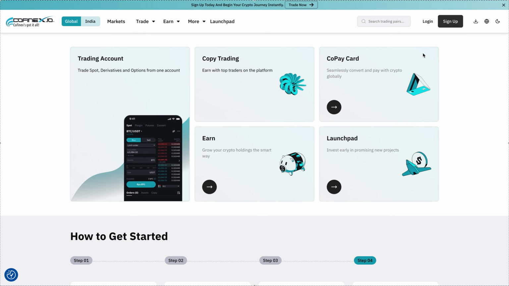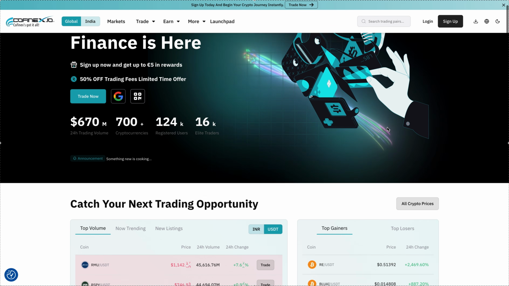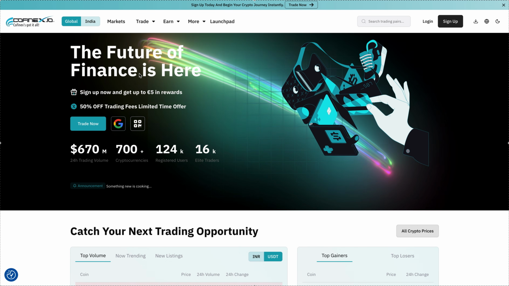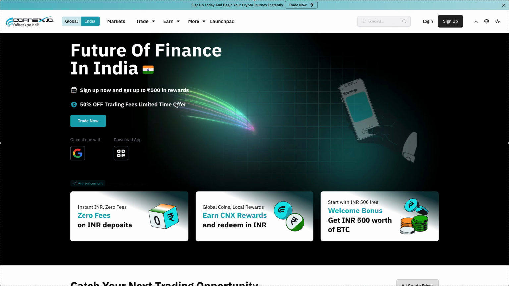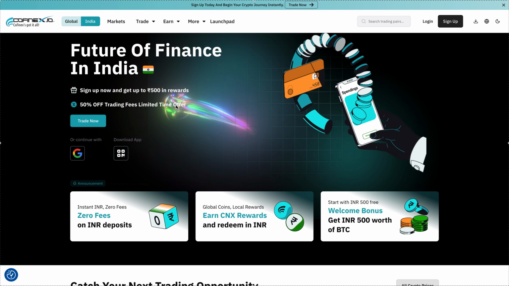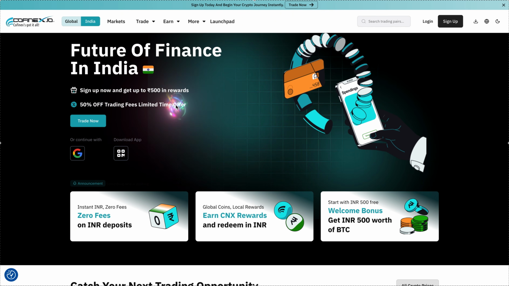For beginners, the copy trading feature and the step-by-step onboarding flow lower the barrier to entry quite a bit. You don't have to know everything to get started. For mobile users, there's a dedicated app on both iOS and Android, which matters if you're not sitting at a desktop all day. Trading on mobile has gotten a lot better across the industry, and it looks like Cofinex is prioritizing that too.